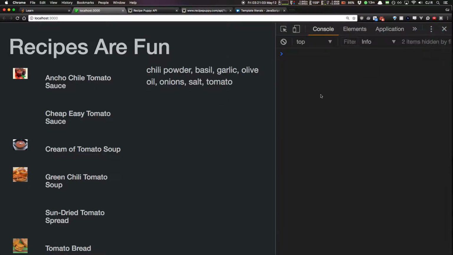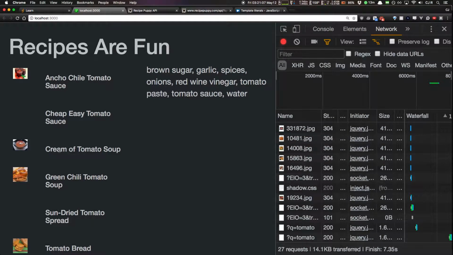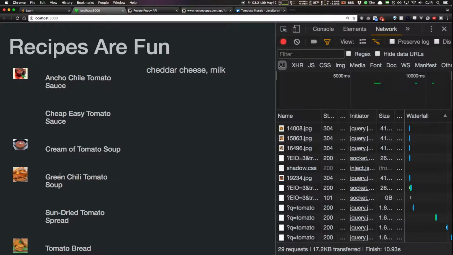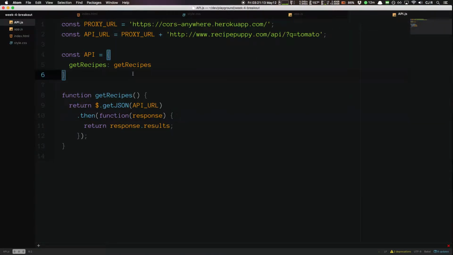But right now, it's actually making another API request. So each time I click on it, it's calling get recipes and then making that API request. So what I want to do is change my API so that if it has already gotten the data, it just immediately gives it back rather than making the API request. So let's do that.